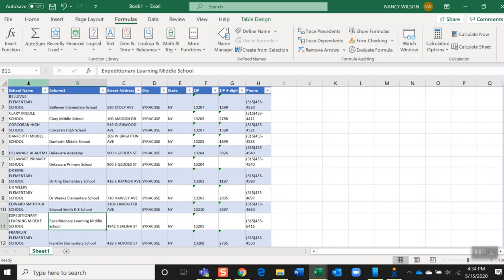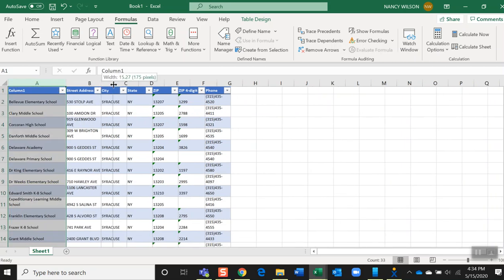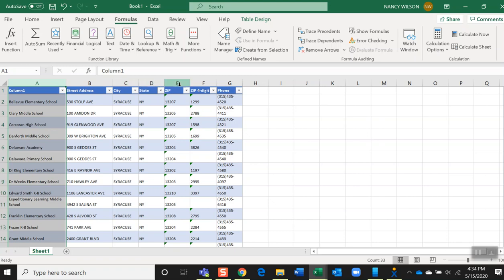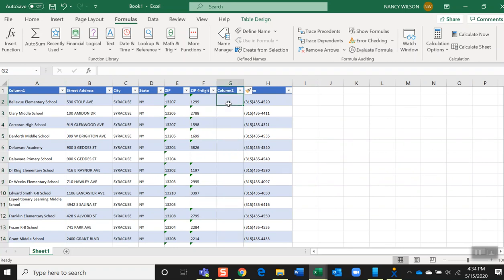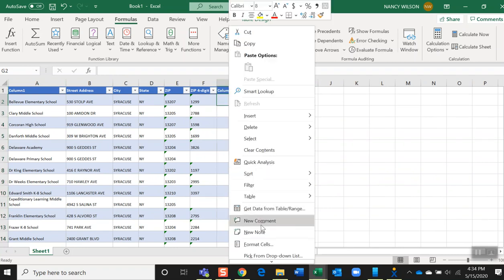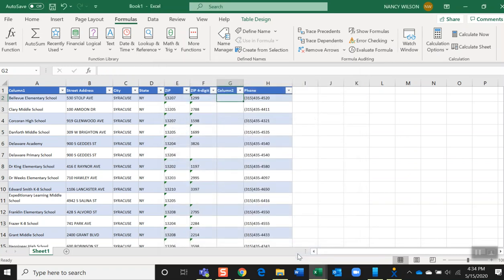Now I'm just going to go ahead and delete column A because I no longer need it. I have my street address, city, state. You'll notice the zip is in 2 fields, and we don't want that. We want it all in 1 field. So I'm going to right click and insert another row. Again, I'm going to right click, format cells, and change it to general, just so this works.